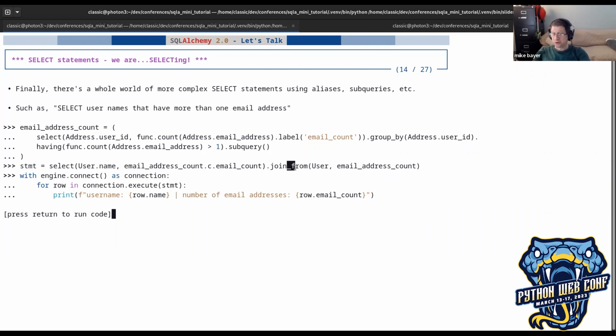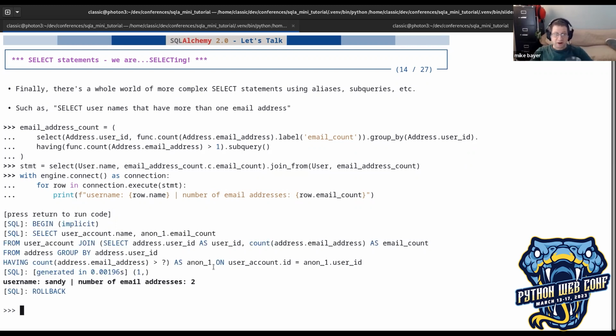It's only going to join for you with the ON clause automatically if it's completely unambiguous what query you want. If we were to add other columns to address that also refer to user ID, it would raise an error saying this is ambiguous, you need to give us the ON clause. So we're going to join from the user table to the subquery and get this fun data, which is Sandy the squirrel's username.